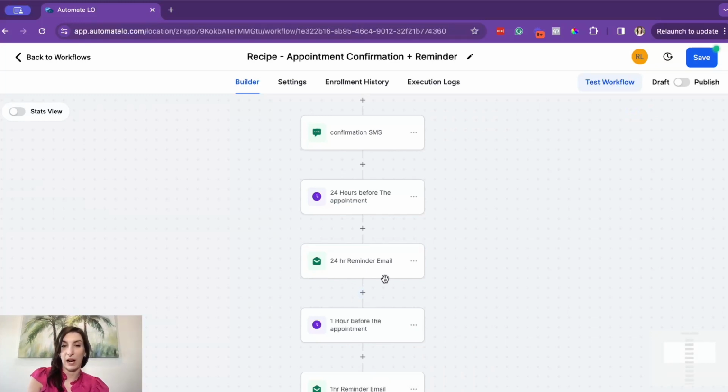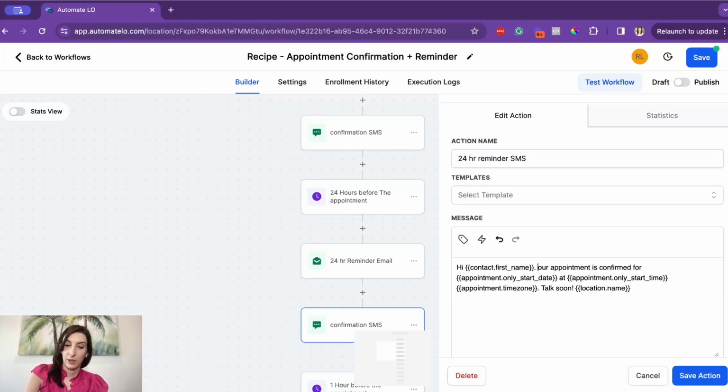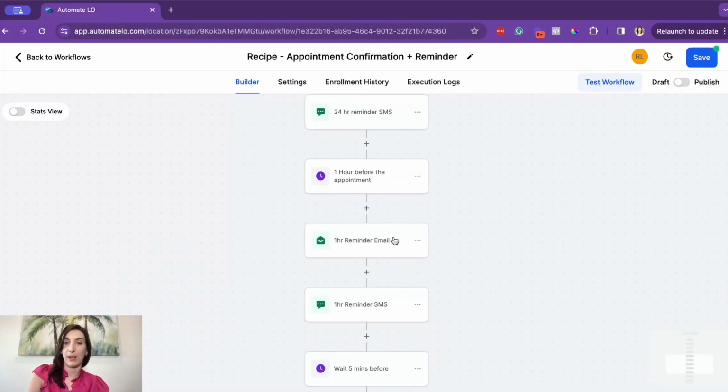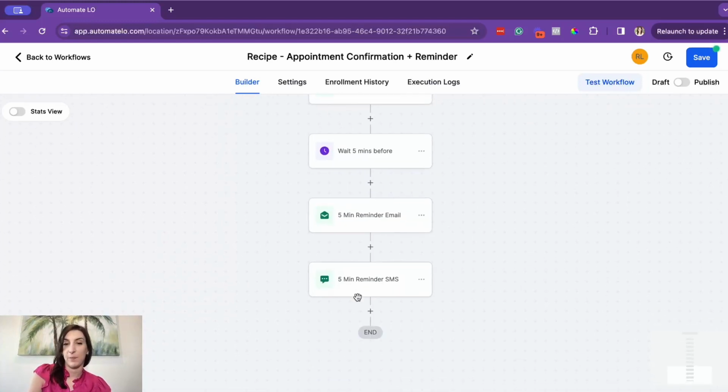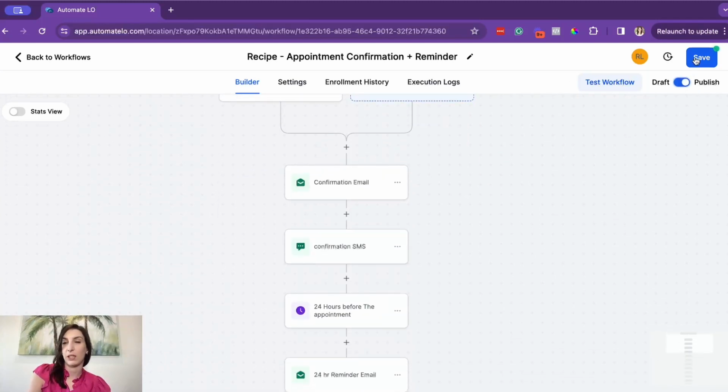And then I also want to do a 24-hour reminder text. So I'm going to click the 3 dots here, copy this action, paste it here, and we're going to do a 24-hour reminder. This is a reminder that our appointment is in 24 hours. Save. 1 hour before the appointment, it's going to do the 1 hour email reminder. 1 hour email SMS is already in here, and a 5-minute. So you can go through these, see how you like them. I'm just going to publish this and click save.